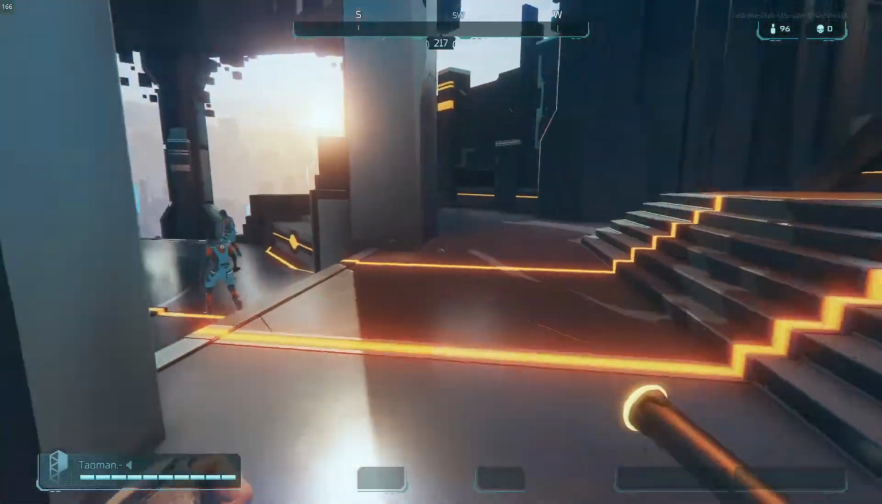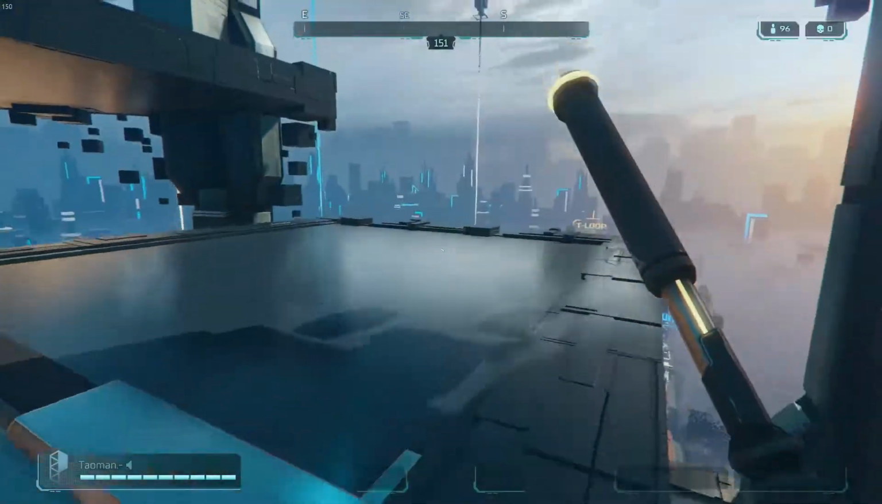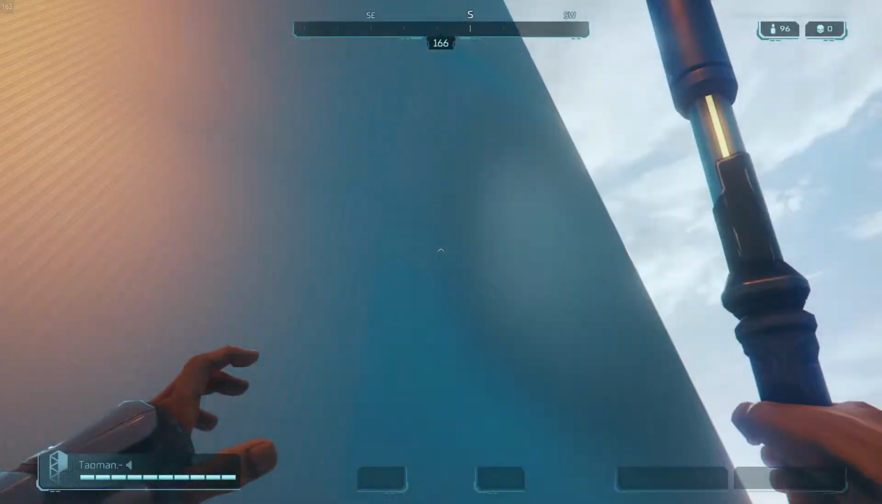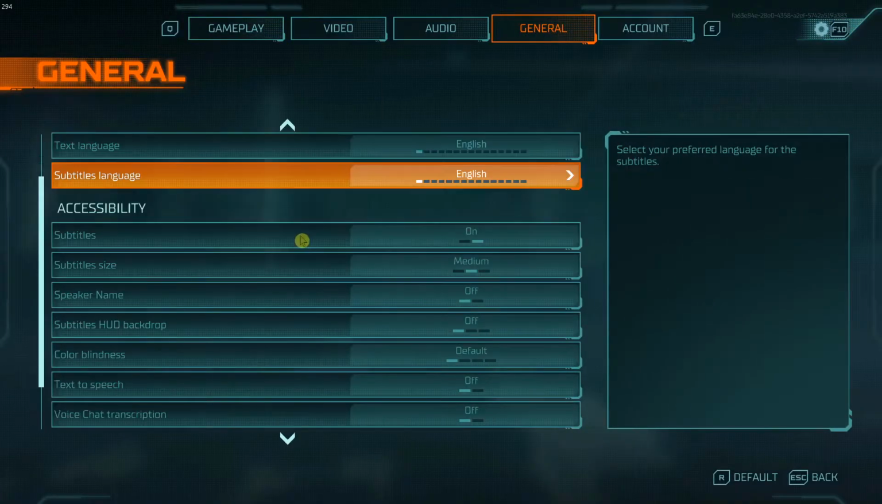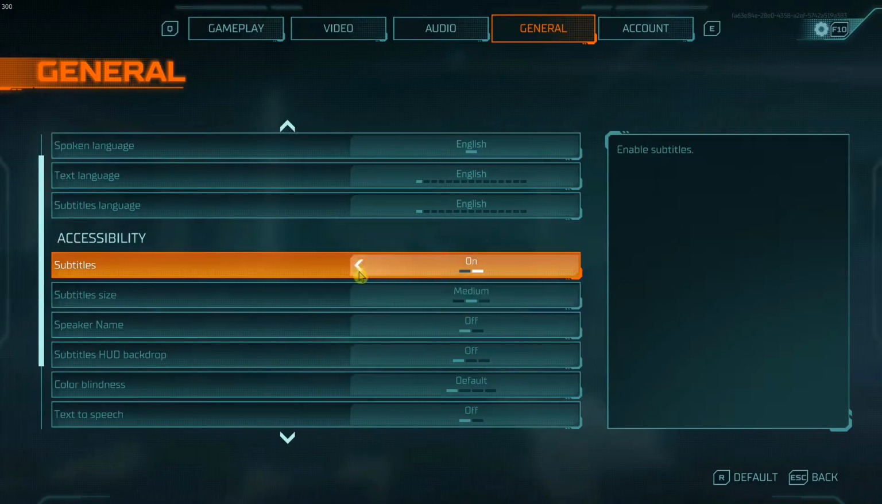I will show you a simple way how you can disable subtitles for your hyperspace game. So let's start. The first thing you want to do is simple. Go to settings. Now when you're in settings, click here to general, and you're gonna see right here subtitles. And all you have to do is go with the off.